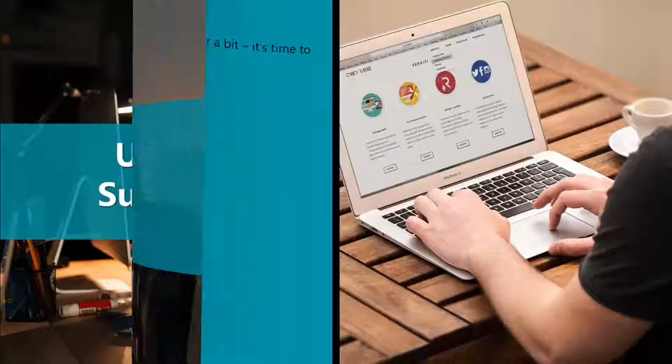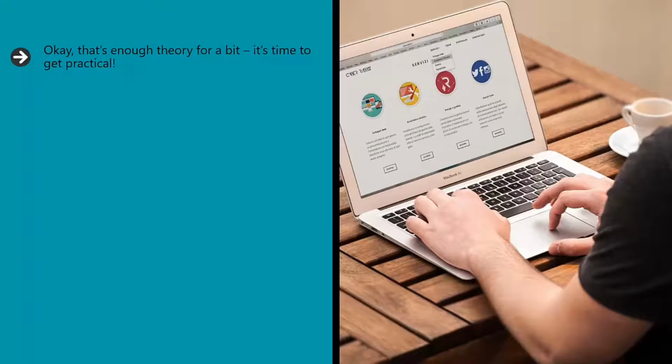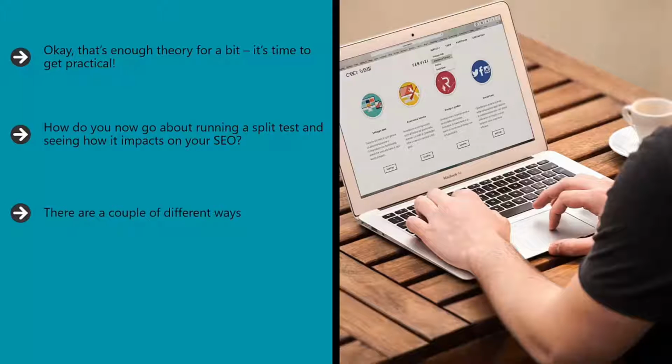Using split testing for SEO success. The practical guide. Okay, that's enough theory for a bit. It's time to get practical. How do you go about running a split test and seeing how it impacts on your SEO? There are a couple of different ways.